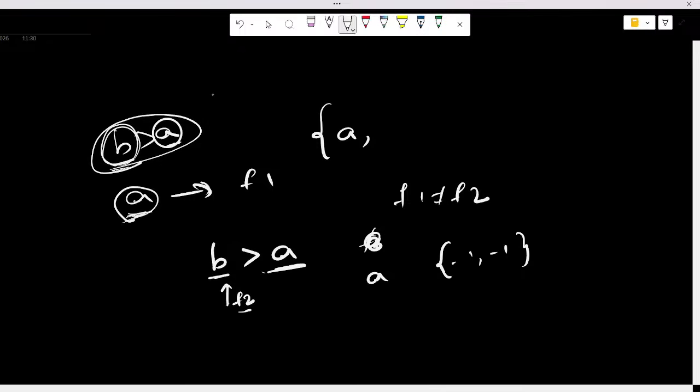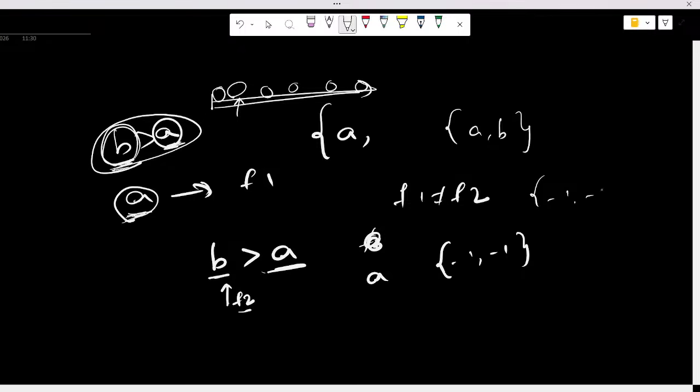We can go from the smallest number to the highest number by sorting them, and for each number we can check if its frequency is equal to the frequency of a. If it's not equal to the frequency of a, we can just return a comma b. Otherwise, if the frequency matches for all the numbers, that means all of the numbers' frequencies are equal. In that case, we can return minus 1 comma minus 1.